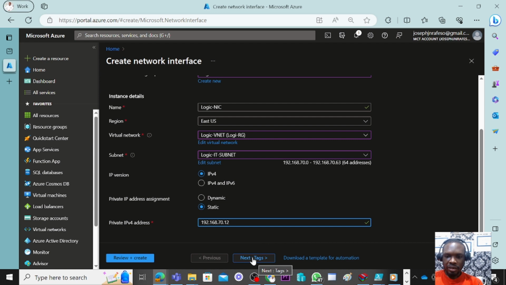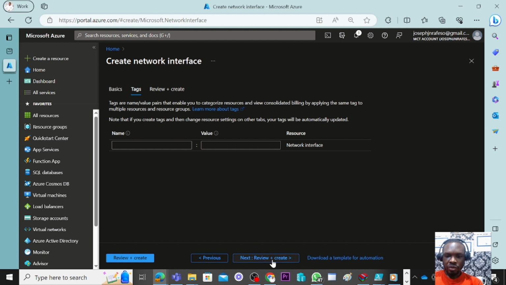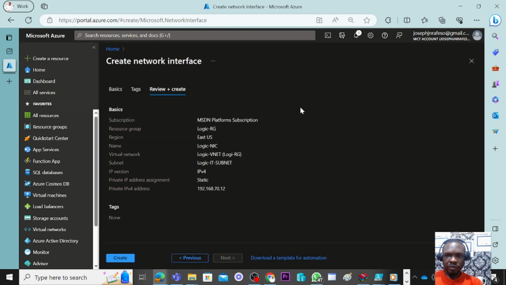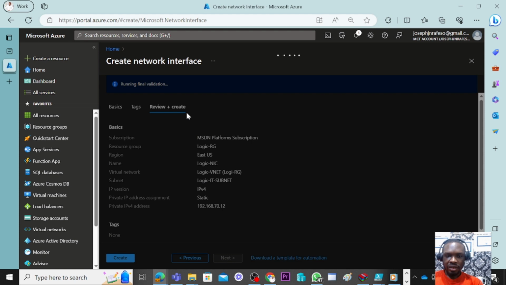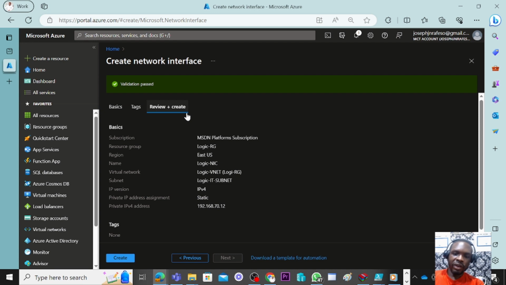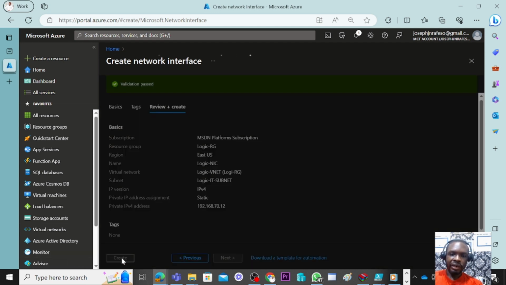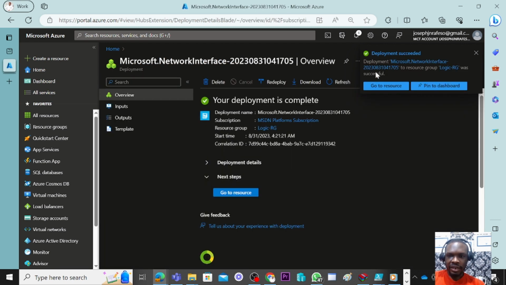Now, let's go to next, and then yes, we don't have anything to do here because I don't even want to give it a tag. So if this is complete, what we'll do is to create the virtual network interface. Okay, so let's just hold on. Validation passed. So we click on create. Okay, so let's just wait for this to come up as well. So that is created already. The network interface is created already.